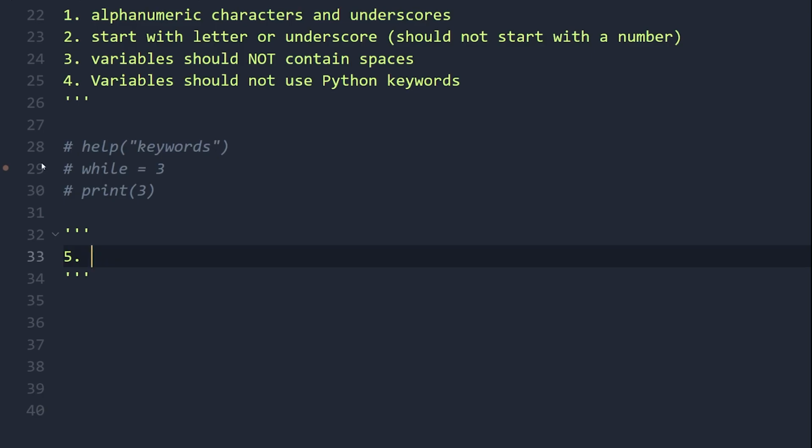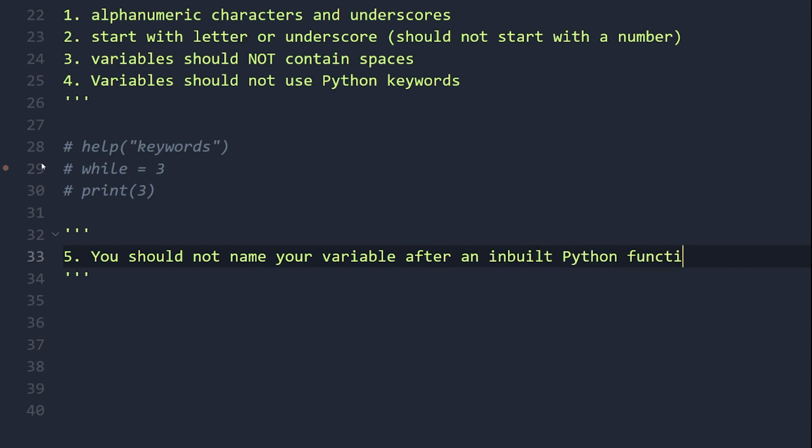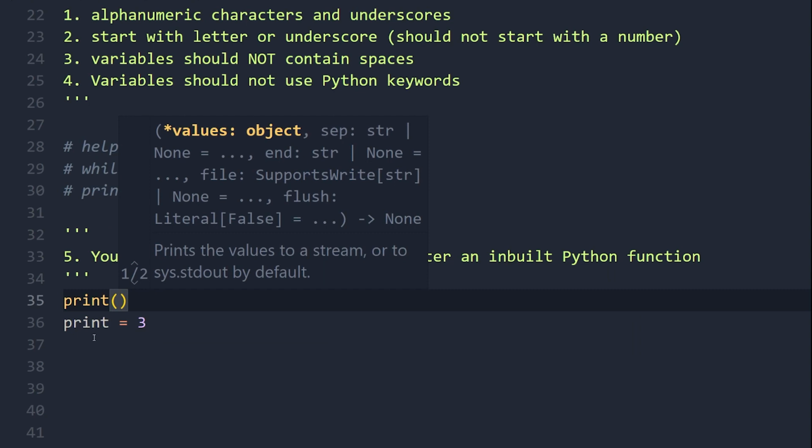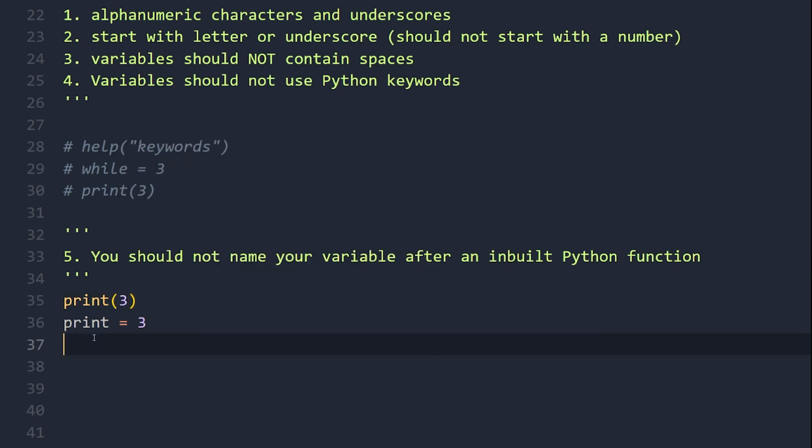Another rule is that you should not, but you can, name your variable after an inbuilt Python function. So it would be a bad practice to name your variable help or print. Let's test this out. Of course, I could say print equals 3. So what I'm saying is that I'm going to take this value 3 and assign it to the variable print. And before that, let me write print 3. And then after this assignment, let me write print 3.